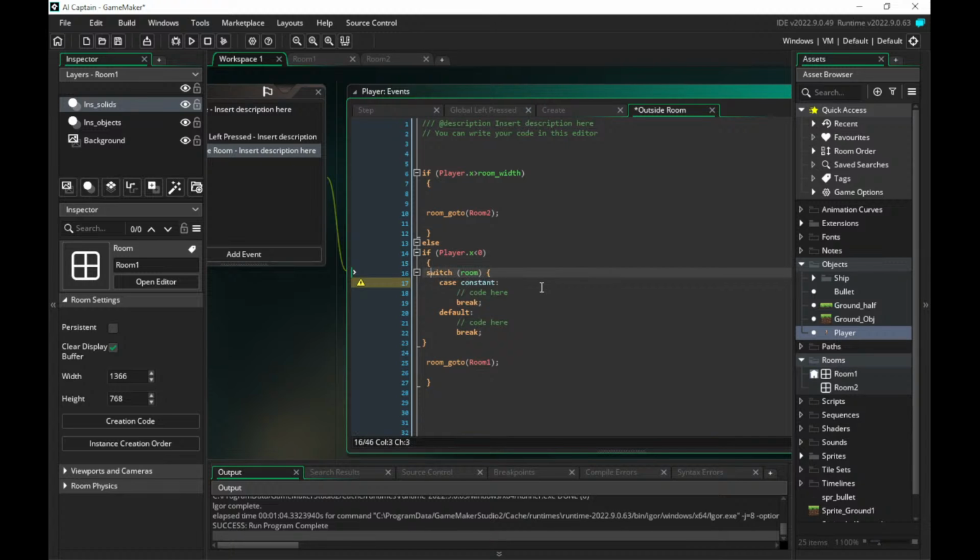Now what switch does, it takes the variable that you've assigned in switch here in brackets, and then based on what that value is, it will execute different commands. So we're using the case here and a break. So for each option there's going to be a case and a break, and then you're going to have to define the value here. So we're going to use a room, and our room currently only has two different possibilities, which is room 1 and room 2.